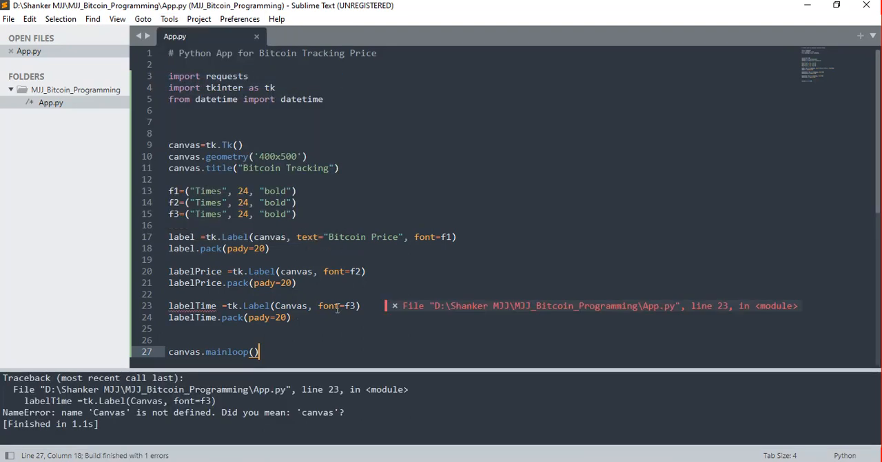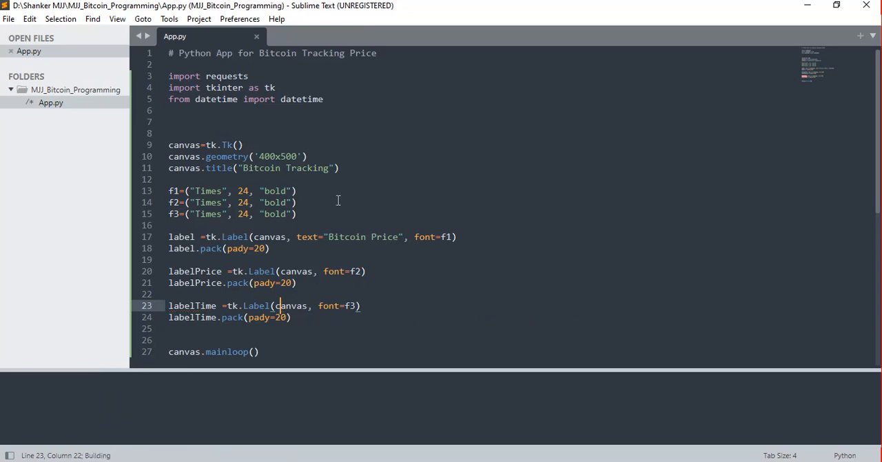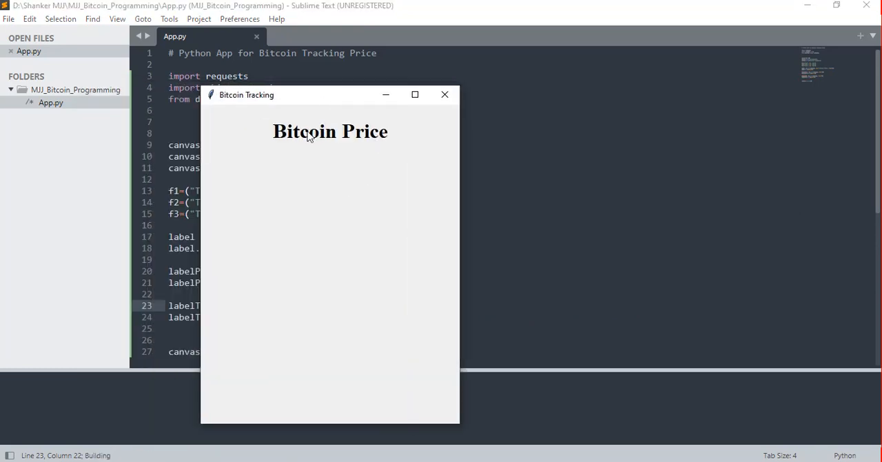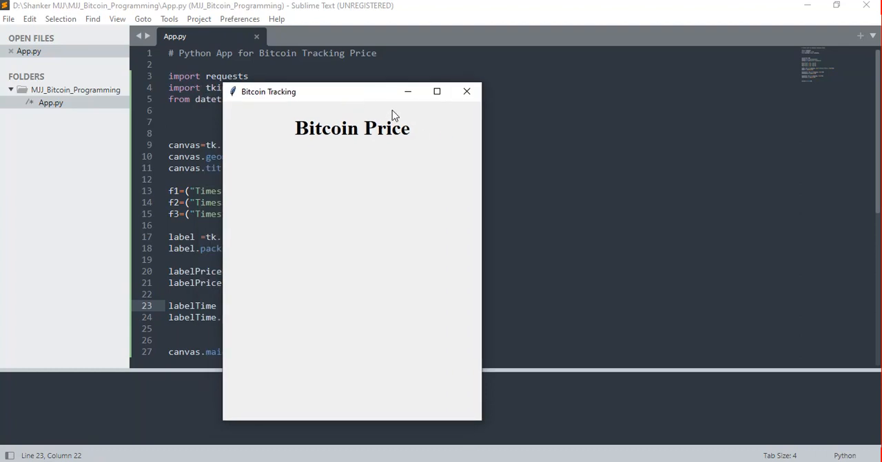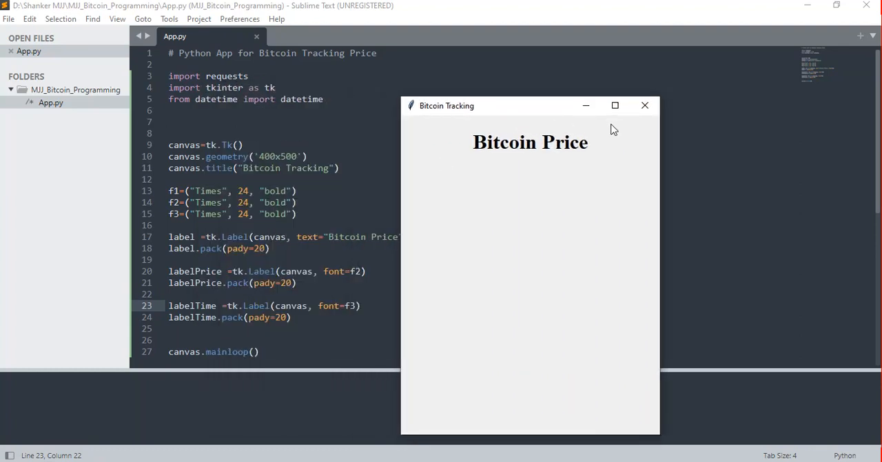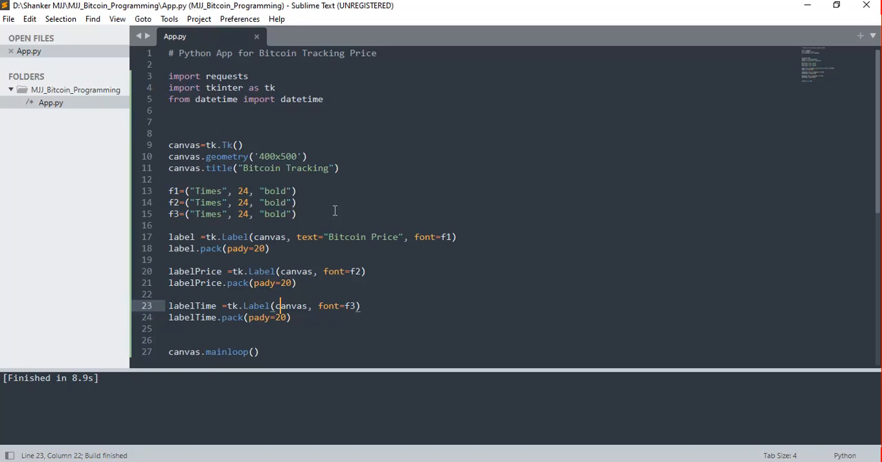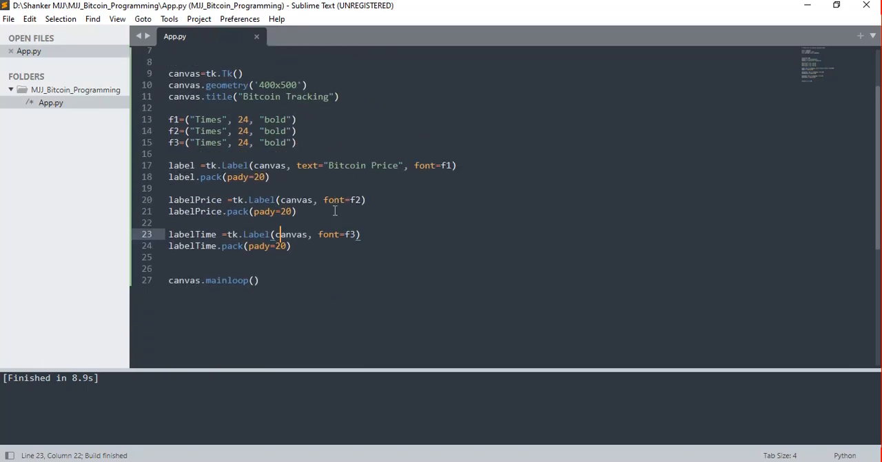We got an error. We have to write a capital C here. Just save it and press Control B to build it. Yes, we got the Bitcoin price as a label, which is what we declared here.